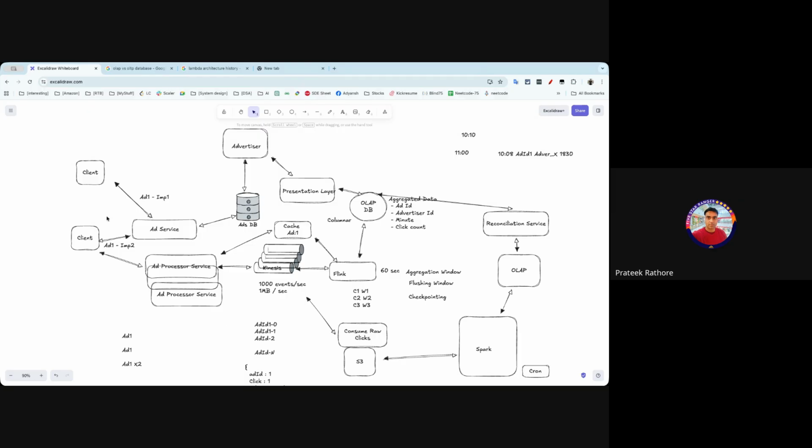Basically what we discussed here is that the advertiser would push the ads to this ads DB, and this ad service would be serving the ads to the client. The client would click, and these clicks would reach the ad processor service. This would be pushed to Kinesis. Kinesis would read the clicks, compute them in an aggregation window of 60 seconds, and then push them to the OLAP DB.